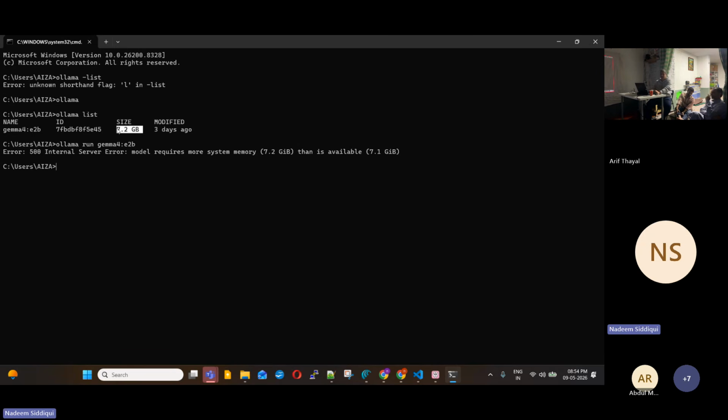Otherwise, this is the best model which I was able to run on my local machine, but I was not able to do vibe coding using it. Maybe you can show vibe coding once. Yeah, many people want to know what it is. If you want to run another session, maybe vibe coding will take more time.